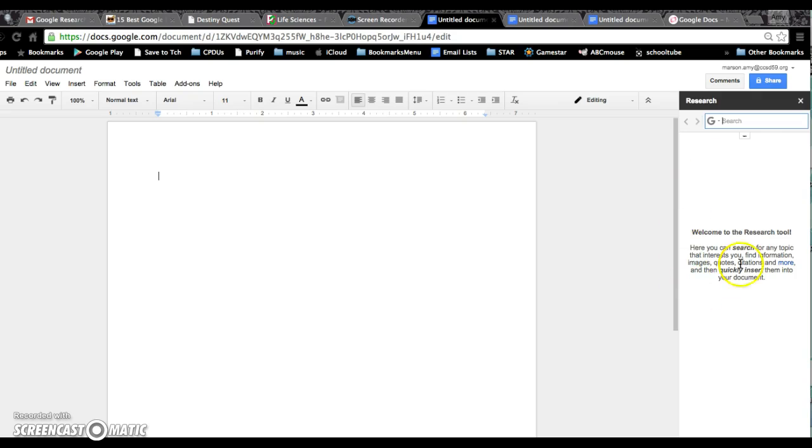This is exactly what your kids can use when they're doing the research projects, especially with their inventions and things like that. So this right here is basically like a Google search bar. So they can search for anything that they would, for example, in Google. So if I wanted to look up inventor, I would just type that in.